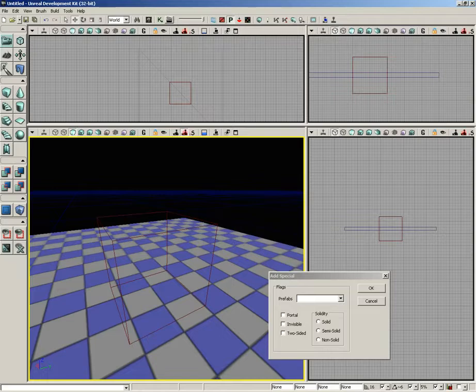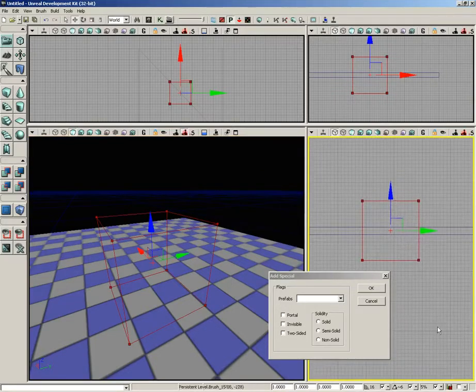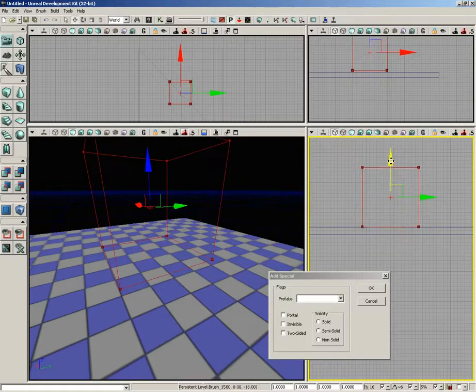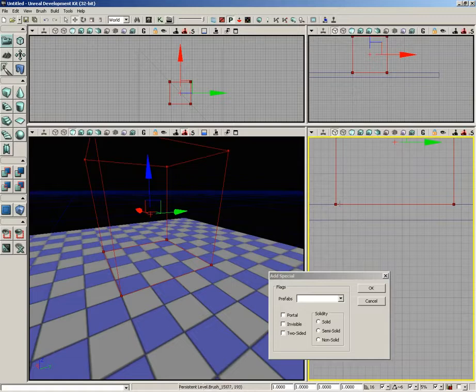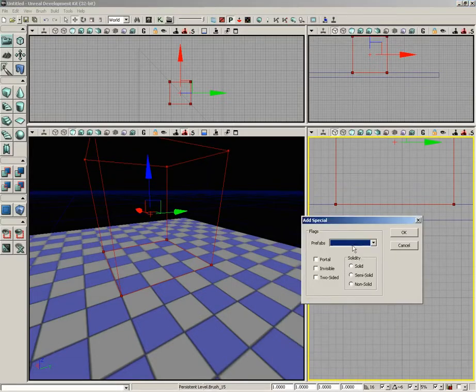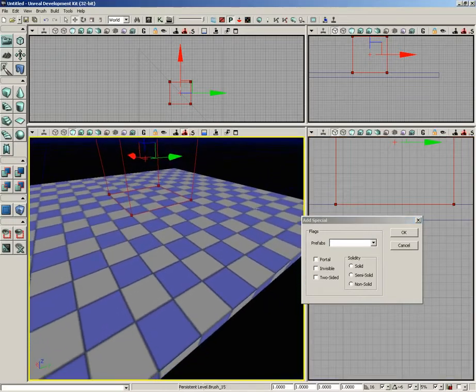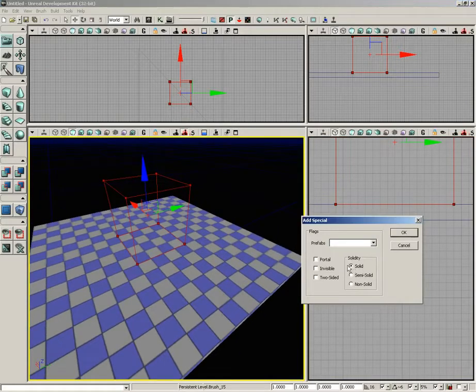So we'll close that. Now I'm going to position the red builder brush so that it sits right on top of this platform using the orthographic view here. And there we go. We can take a look at the edges and see that they're touching each other exactly, which is just what we want. Now, I'm going to start off by setting our solidity to solid. And we'll go ahead and click OK.